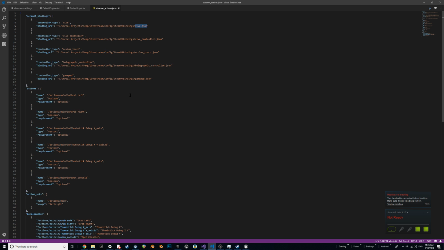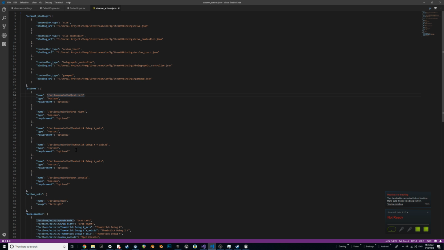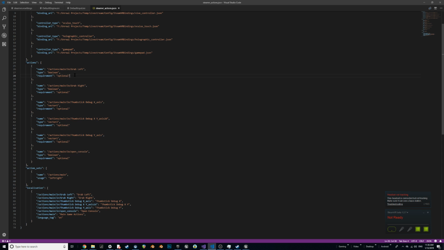And those actions are defined here. This would be very familiar. Let me just see if I can zoom that in for you folks. All right, you can see grab left is what we defined earlier, and then we defined grab right.